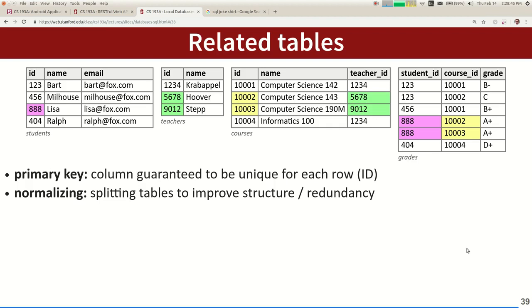If I want to know what grades Lisa got in fall quarter, then I have to know her ID. So what do I do? One query to get her ID is 888, and then I do another query, give me all the rows where the student ID is 888. It seems like it means you have to do two queries now, whereas if this just had Lisa in it, you could say give me all the rows that have Lisa in it. You wouldn't have to talk to any other tables.